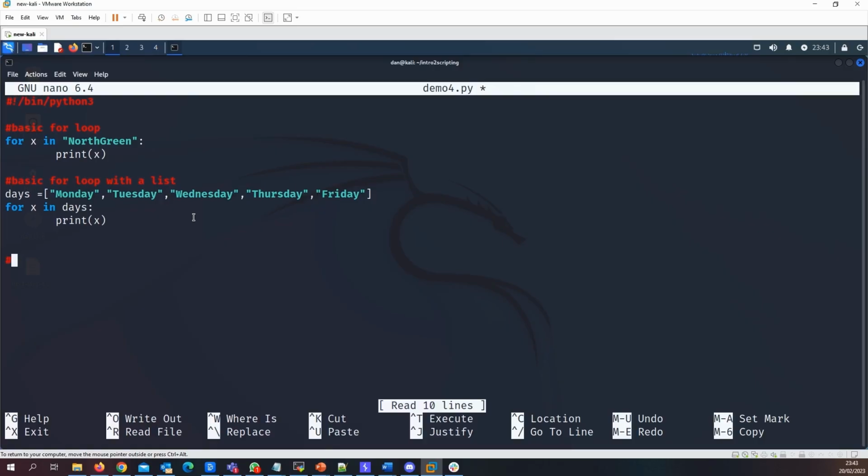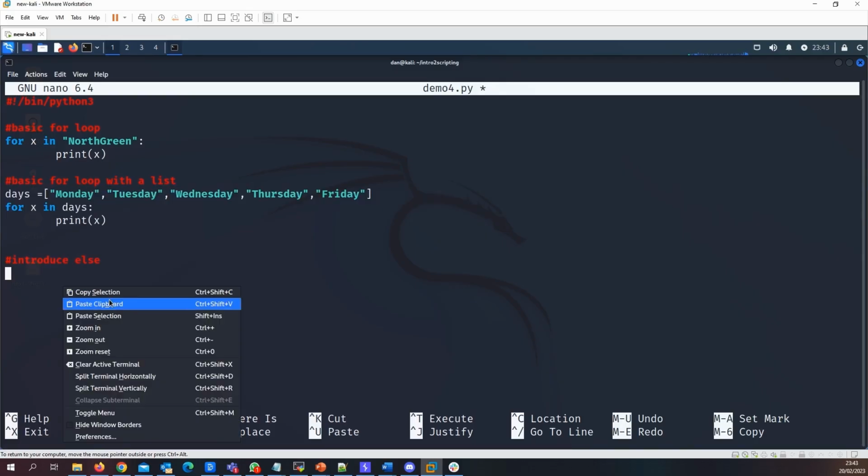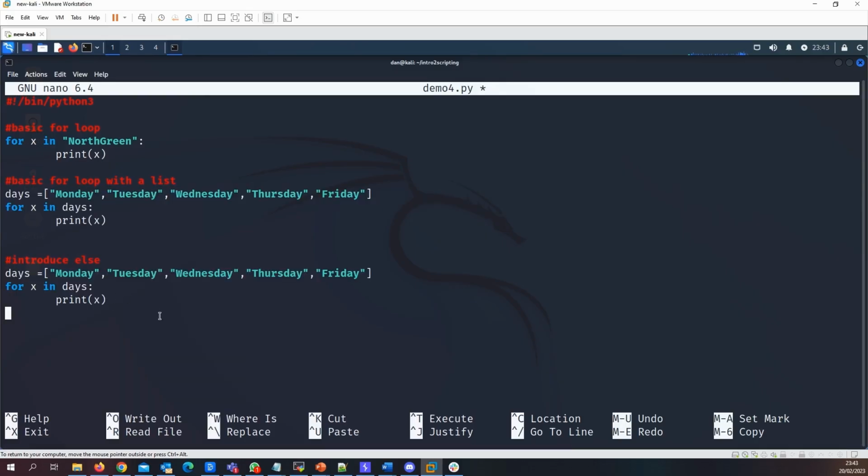What happens if we introduce the else command? Else is a command that we can use when we want to turn around and say, we've got out of the loop, we've completed this loop, and something that does not quite adhere to this loop is going on. So I'm going to take that exact same command, and I'm going to say, here's my weekdays, print each day. What I'm going to do is say else.